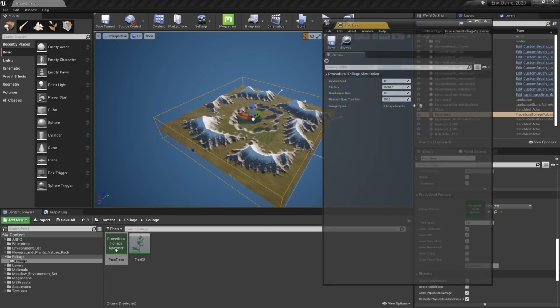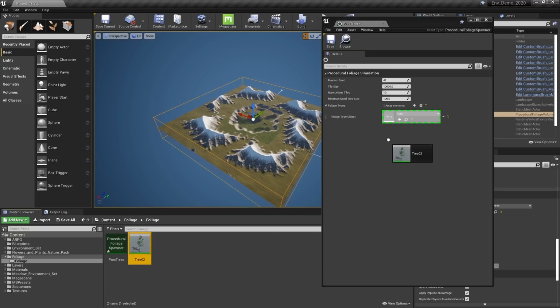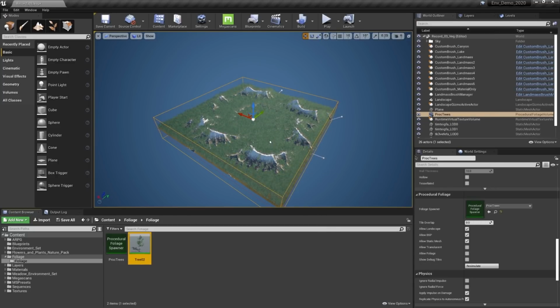Now, just need to open my procedural spawner, add a new foliage type object, and I'm going to drag and drop my static mesh foliage. I'm going to press save, and once I press resimulate, I'm going to have this procedurally generated forest. Moving on, let's play with the foliage a little.